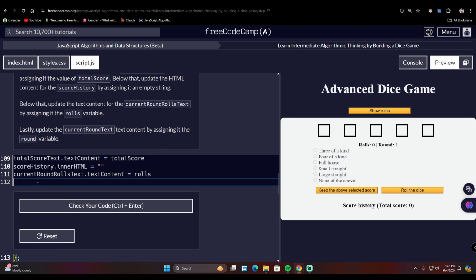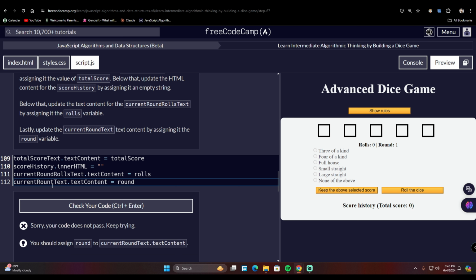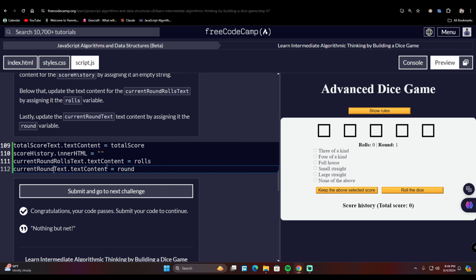Okay. And lastly, update the current round text. Okay, with the use of text content again by assigning it to the variable rounds. Oops, what you should assign is the current round. Oops, that was a wrong spelling. And nice.